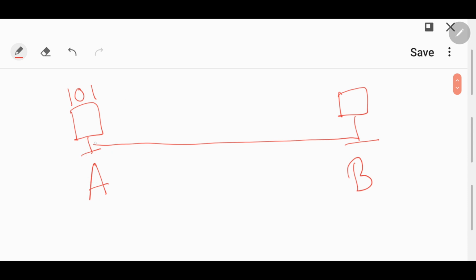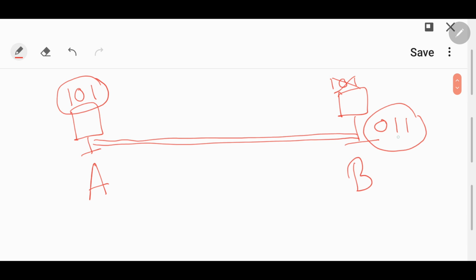This 101 will go through the transmission medium, and if it is received in the form 101, then we say that the transmission is successful and it is a correct transmission. But if you intend to send 101 but it is received as 011, that means whatever we are sending, we are not receiving. We are receiving a different bit. See here, this 1 has become 0, and this 0 has become 1. So here we say that transmission is not successful.